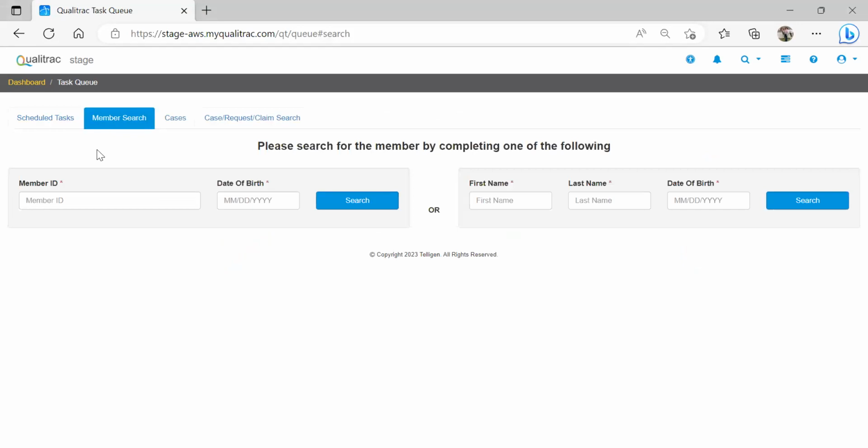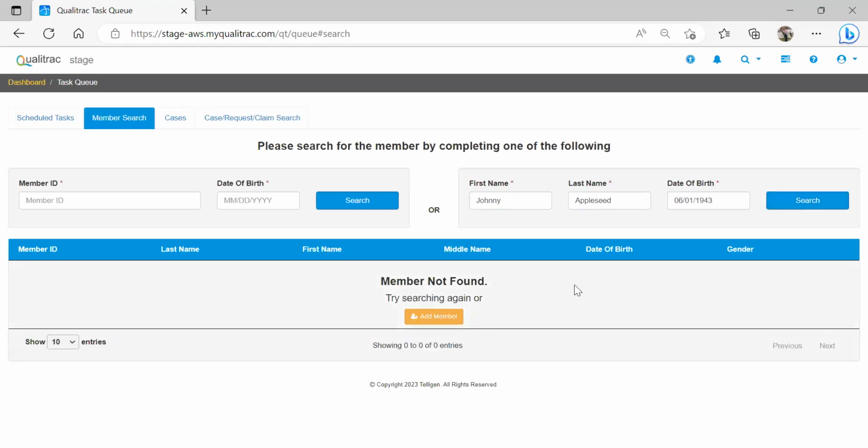You can search a member two ways, by member ID and date of birth, or by first name, last name, and date of birth. For this training, I'm going to show how to complete a first name, last name, and date of birth search. Click search after entering the information.